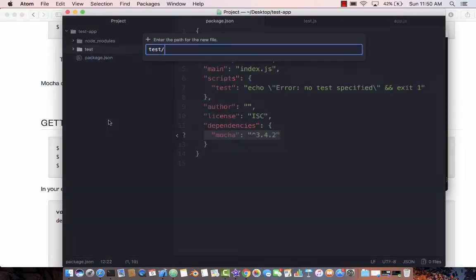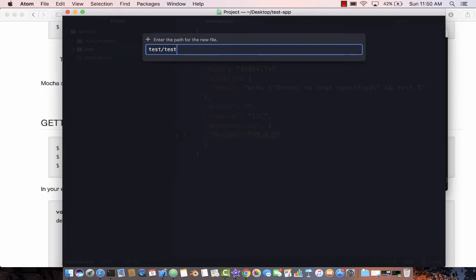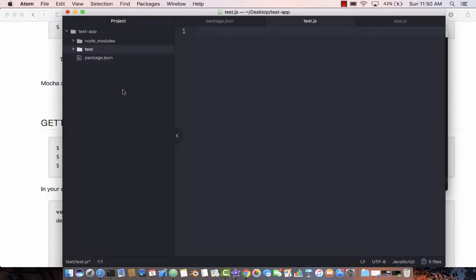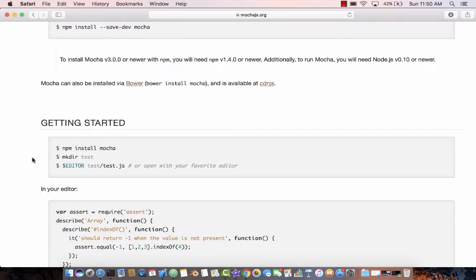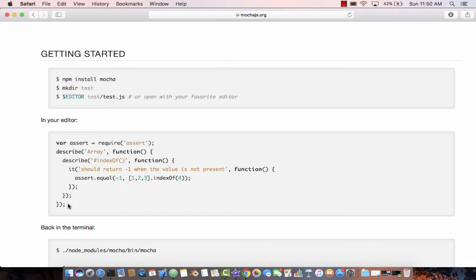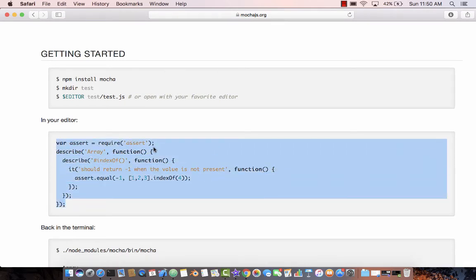And I can go ahead and add a new file, a test file, test.js. It doesn't really have to be test.js, you can give it any name you want. All right. Now in my editor for test.js, this is a test that I'm going to paste.